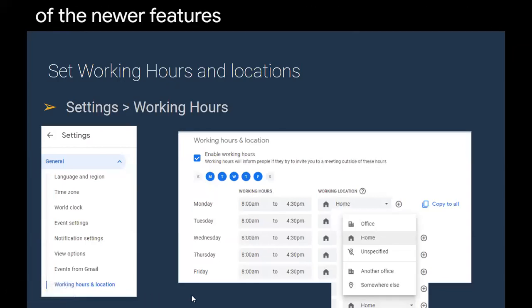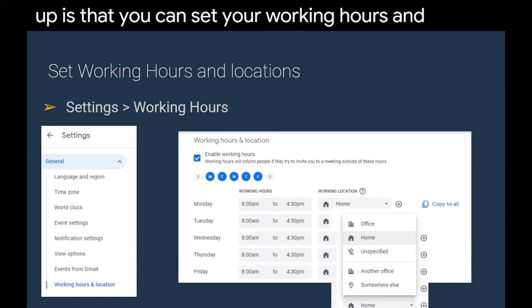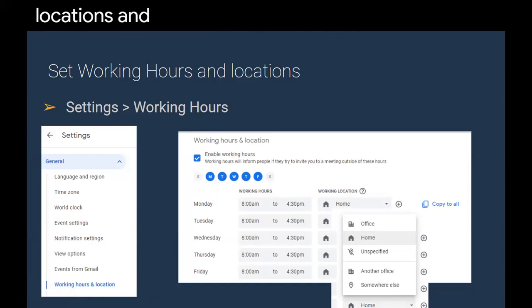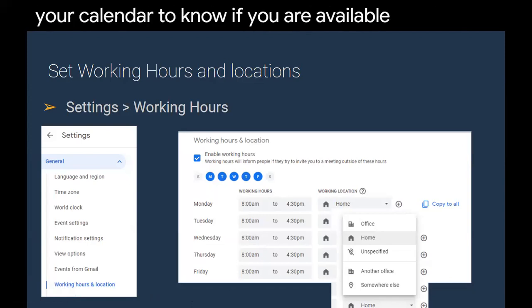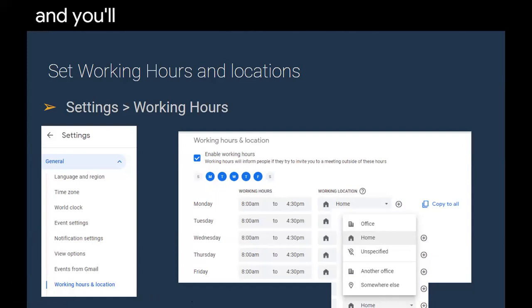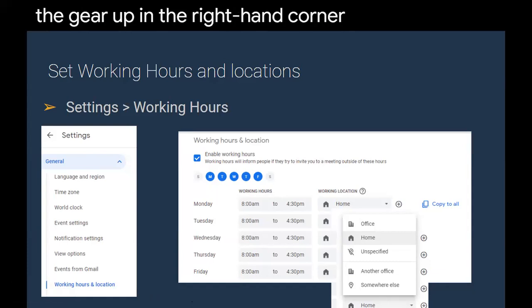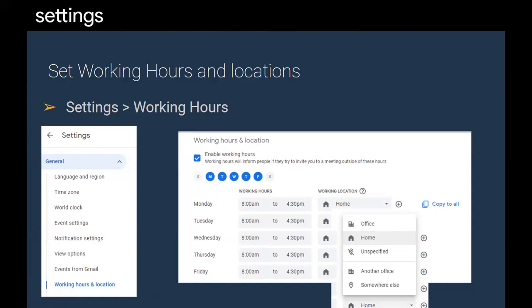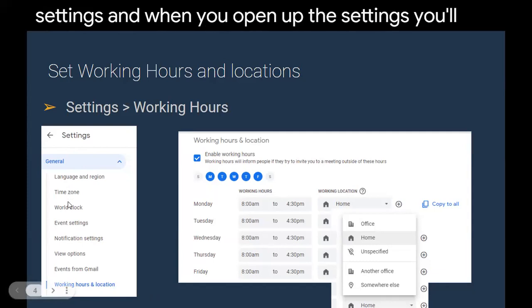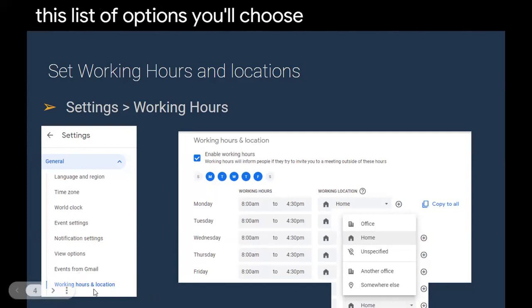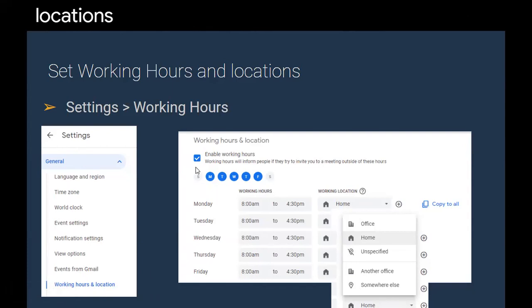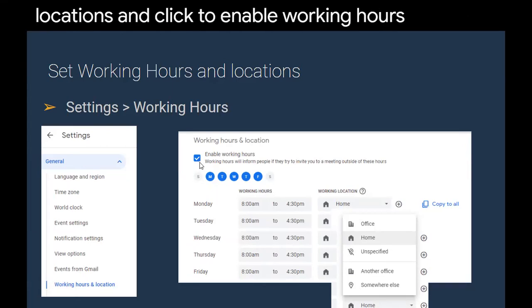So one of the newer features that Google Calendar has set up is that you can set your working hours and locations. And this will help people if they're looking at your calendar to know if you are available at that time. And you'll just go open up your calendar and click on the gear up in the right-hand corner. That's your settings. And when you open up the settings, you'll get this list of options. You'll choose working hours and locations and click to enable working hours.